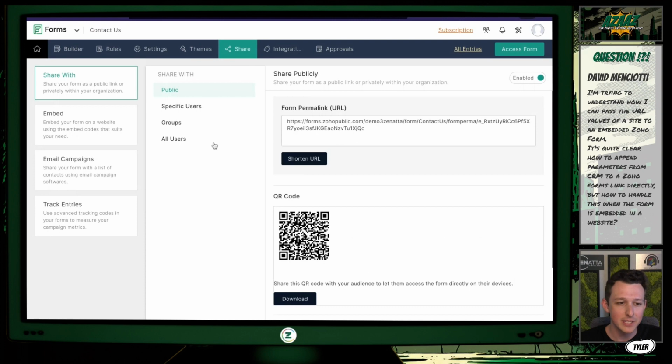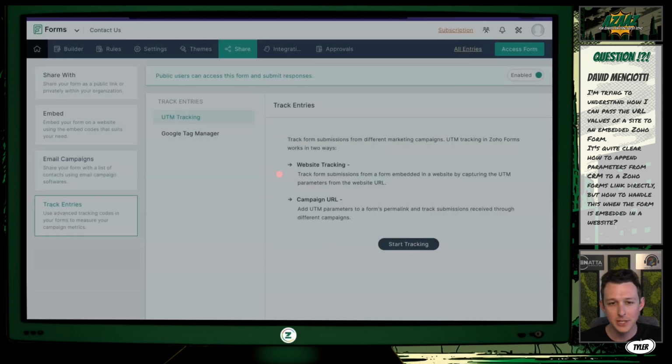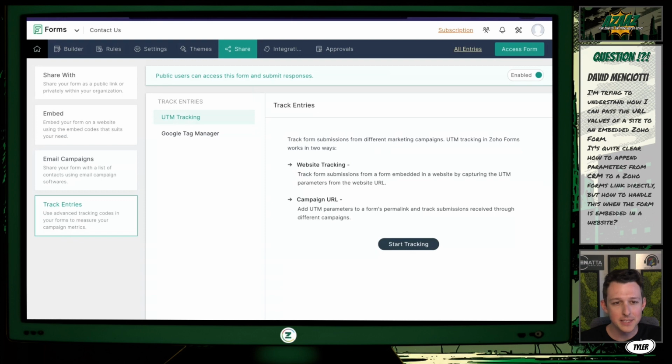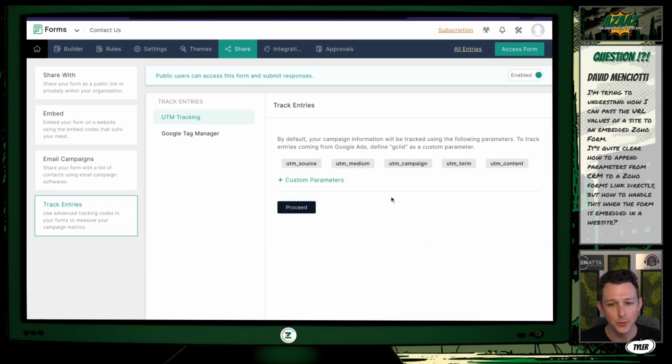and I'll go into Share, which is like the last place you would think this would be, and then under Track Entries. This opens up their UTM tracking tab here. Most of the time it's going to be used for programmatic or paid advertising, right? Google Ads, Meta Ads, where you're passing these things through. And so when I turn it on, you'll see by default, it's going to look for these common parameters, right?